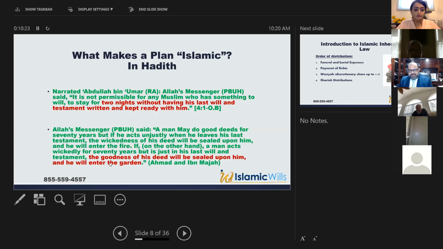Second, this is such a great hadith, a glad tiding about Jannah. Allah's Messenger, peace be upon him, said, a man may do a good deed for 70 years, but if he acts unjustly when he leaves the last testament, the wickedness of his deed will be sealed upon him and he will enter the fire. And if, on the other hand, a man acts wickedly for 70 years but is just in his last will and testament, the goodness of his deed will be sealed upon him and he will enter a garden.